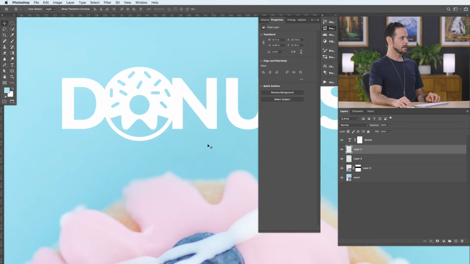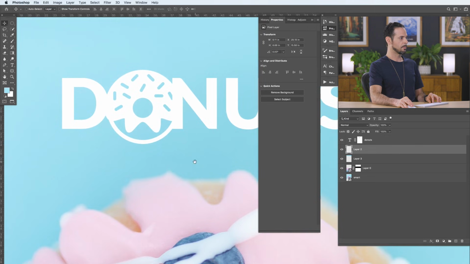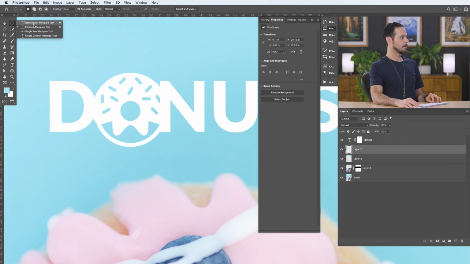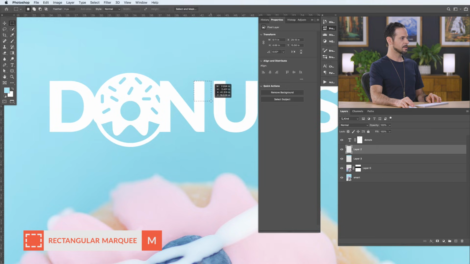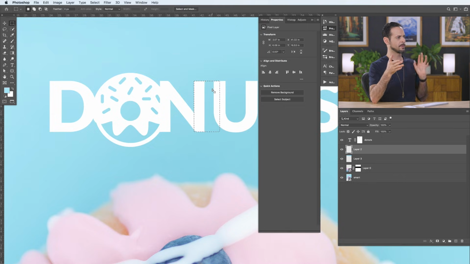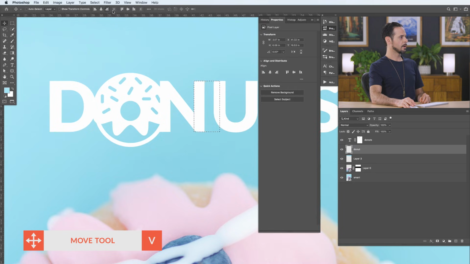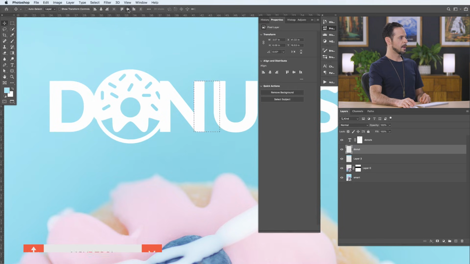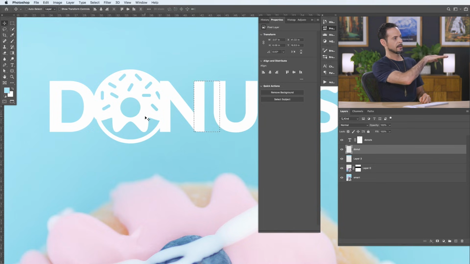Now I can take my donut and put it right into place. But again, I want to center this, because I don't want it to be too high or too low. So I'm going to grab my rectangular marquee tool and make a selection of the top and the bottom of my letters. I don't care about left and right here, basically just top and bottom. Make sure we're selected on our donut. Let's call this donut. I'm going to go to my move tool and align the center. So now this donut is perfectly aligned with the center of my text.